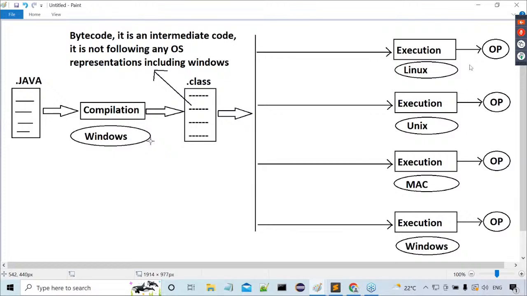It is not source code. It is an intermediate code. At the same time, it is not following any of the operating system representations, including Windows. Why? Because even though we compiled our Java program on Windows, Windows representations are not available inside the dot class file. That bytecode does not have Windows operating system representations. Clear up to now? Open your mouth, sir. Clear? Right, good. Let's come to the next point.